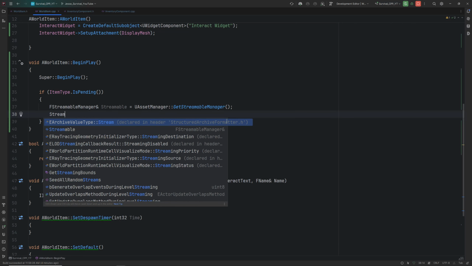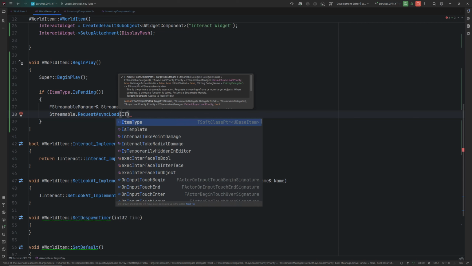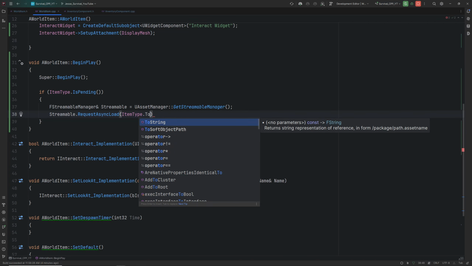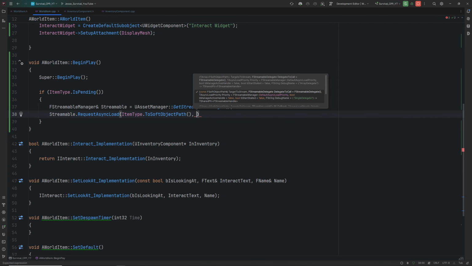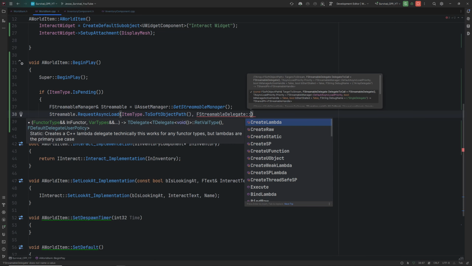Now we're going to take streamable and we're going to request async load. In here, we're going to take the item type and we're going to call ToSoftObjectPath, comma, FStreamableDelegate. And on FStreamableDelegate, there's several different types of delegates that you can call in this RequestAsyncLoad function. There's two that I use regularly, the CreateLambda and the CreateUObject. I'm going to show both of these to you in this one particular file because we have to async check a couple times. This first one, we're going to do CreateUObject, and the next one we'll do lambda.